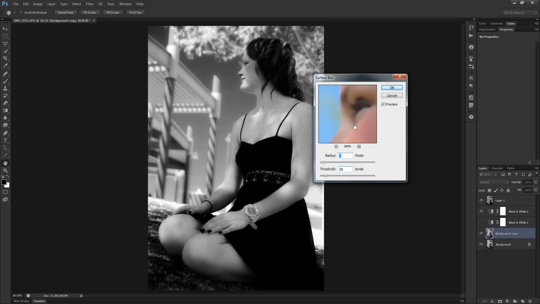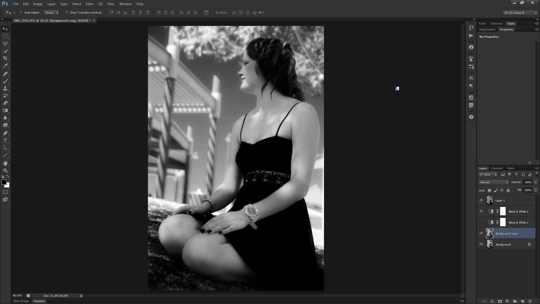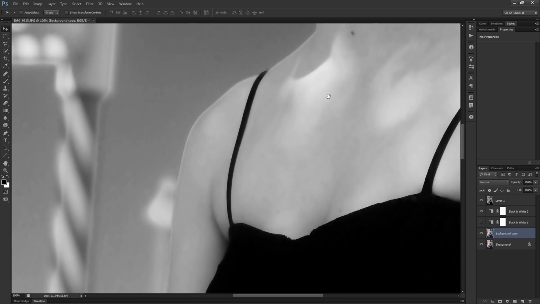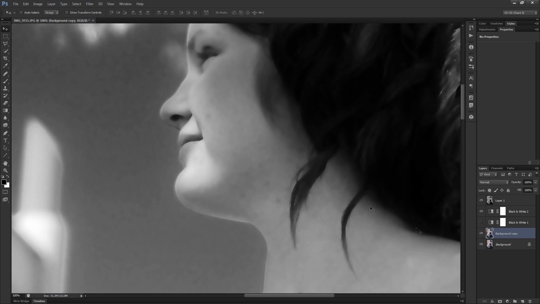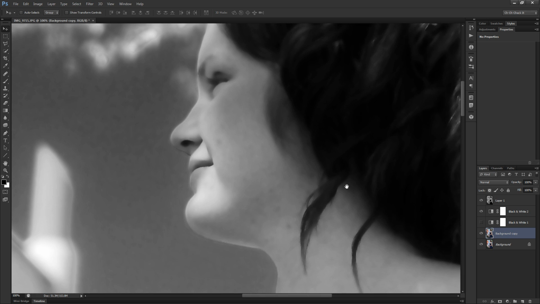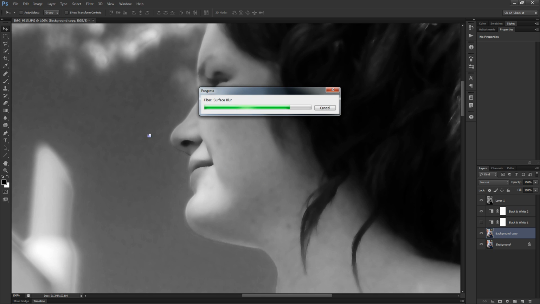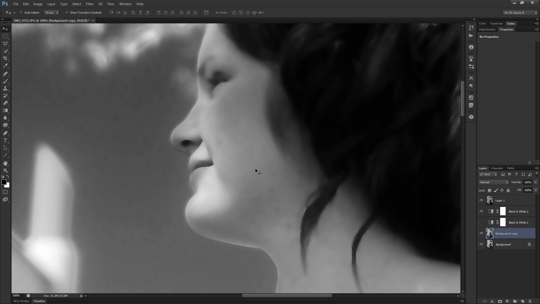I just really wanted to smooth things over on the skin and the background, because there were some artifacts and such. And so anyway, I've got that looking pretty good. I'll hit OK. And let's zoom on in and get a good look at how this is turning out here. So maybe I could have done a little bit more blur on there. Maybe I can just reapply the last surface blur to smooth things out a little bit.